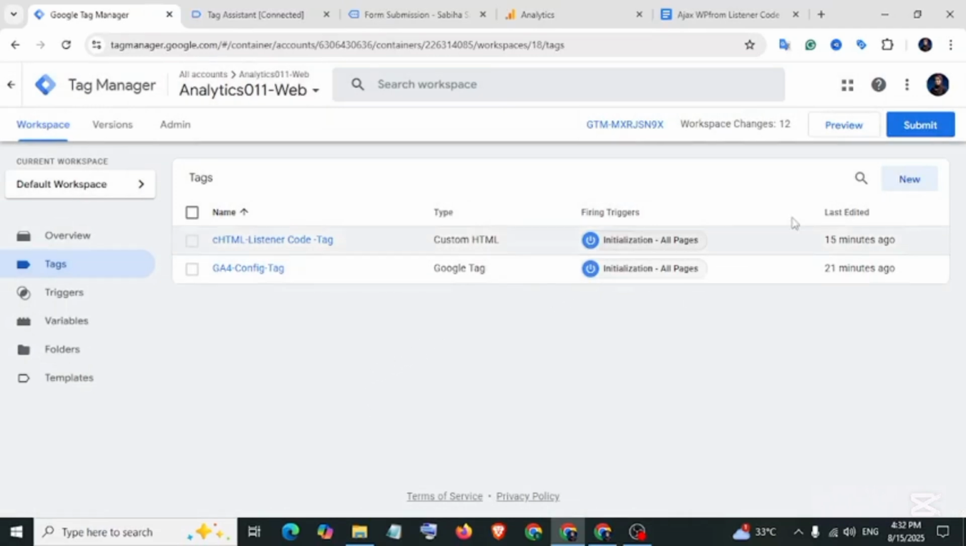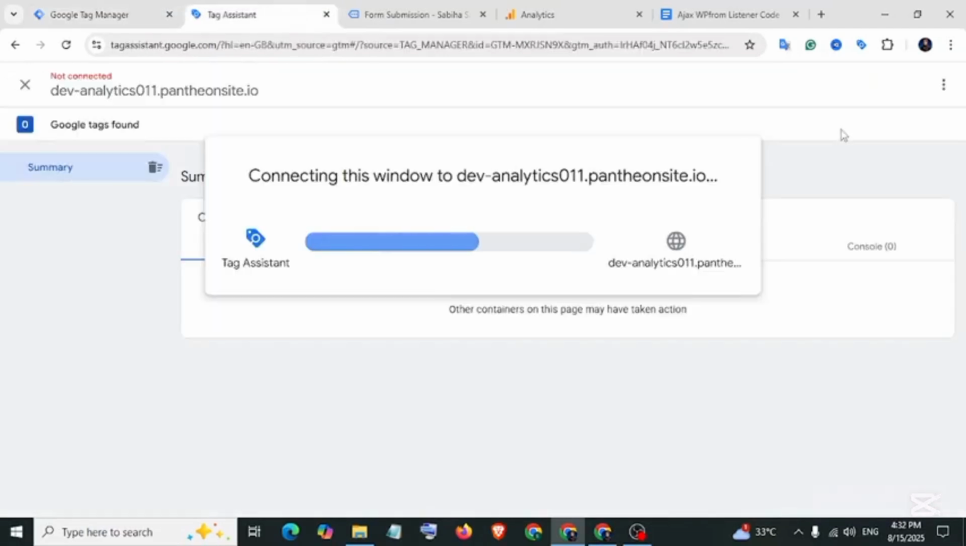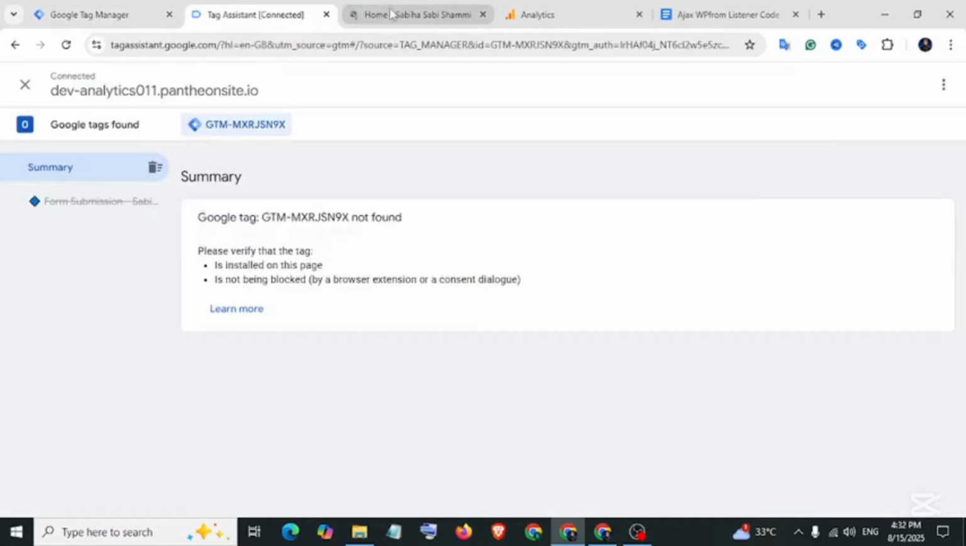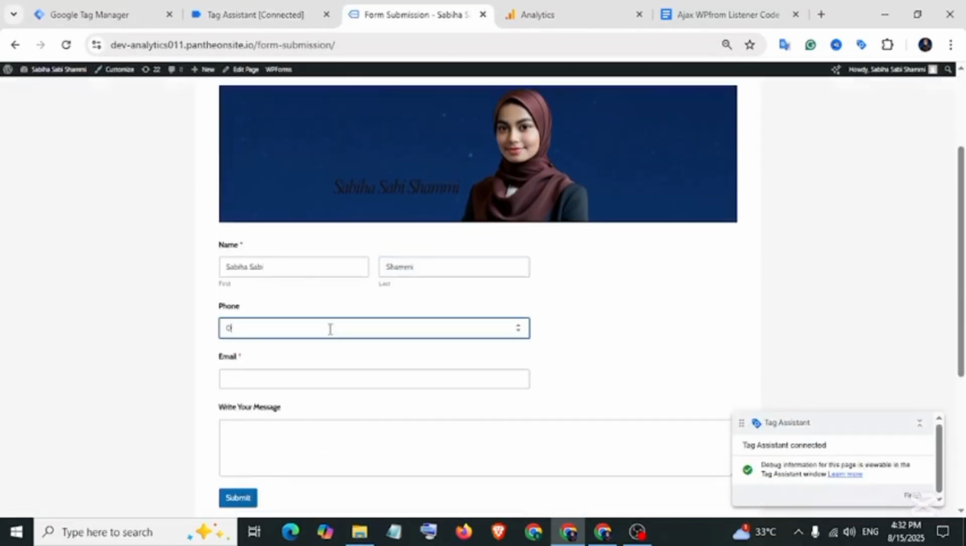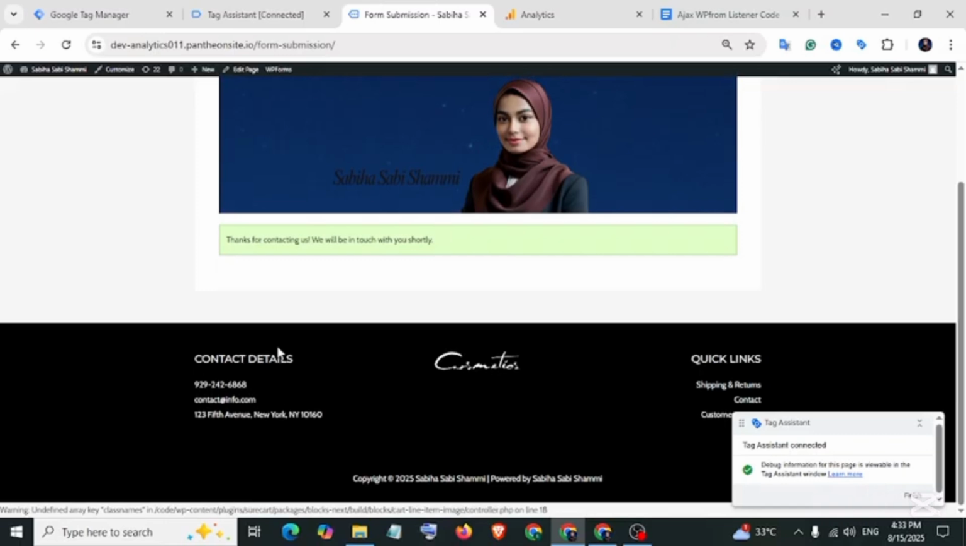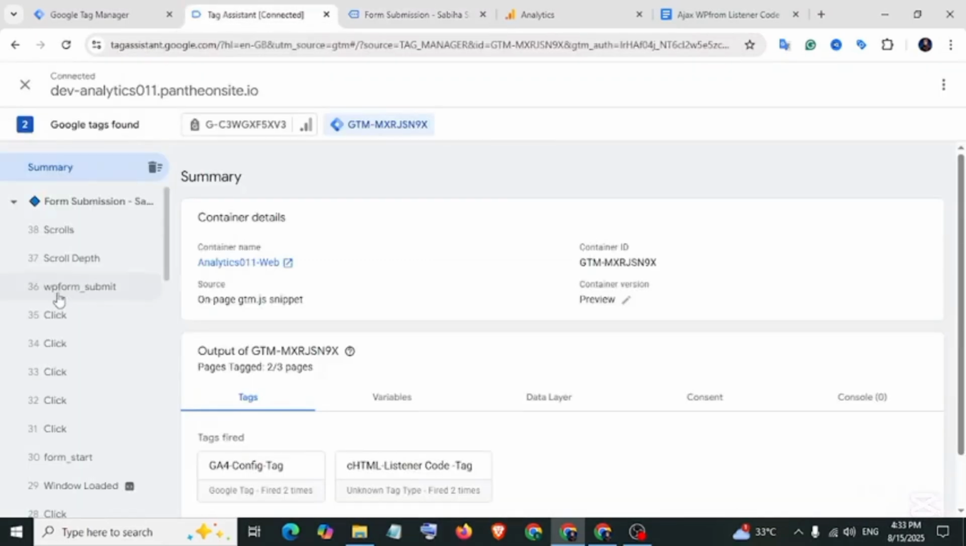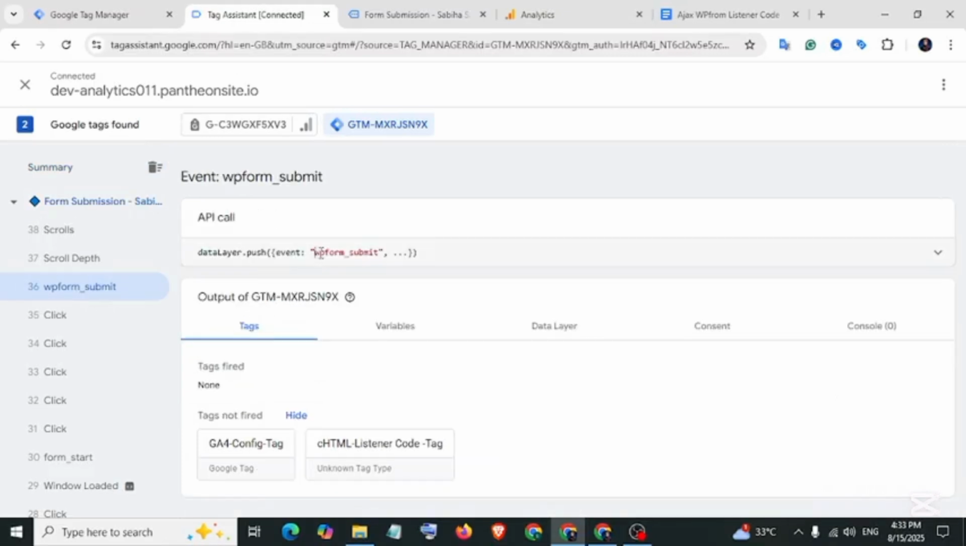Let's go again to preview mode. Continue and submit the form again. Move on Google Tag Manager preview mode. Here we see the wp_form_submit event. We will use this event to create a trigger.